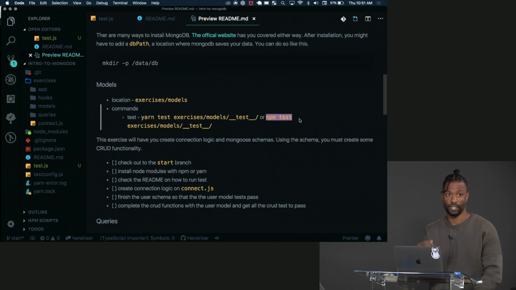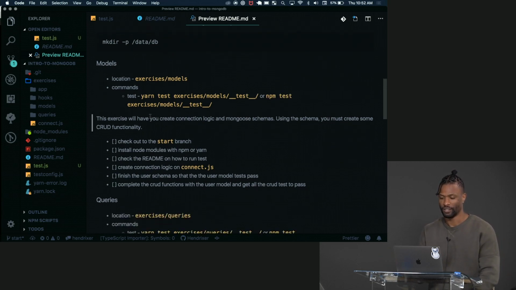Either one is going to run tests for this exercise, and it's only going to run tests for this exercise and not other exercises, which was a big problem. So you don't have to worry about ignoring the other ones. Once you understand what's going on here, this exercise is going to have you create connection logic, which is what we talked about, how to connect to a MongoDB. Then you're going to create some schemas, and then you're going to use those schemas to create some CRUD functionality.